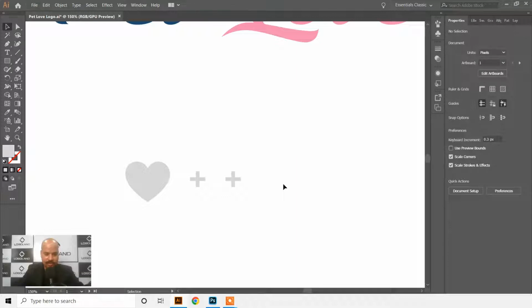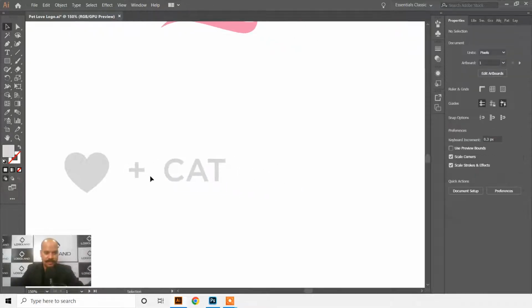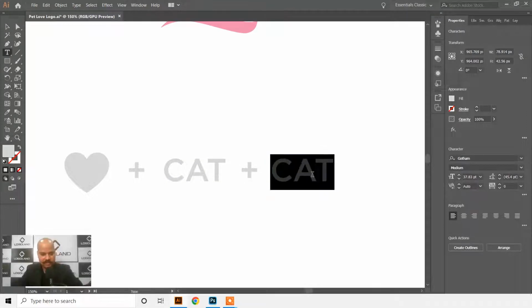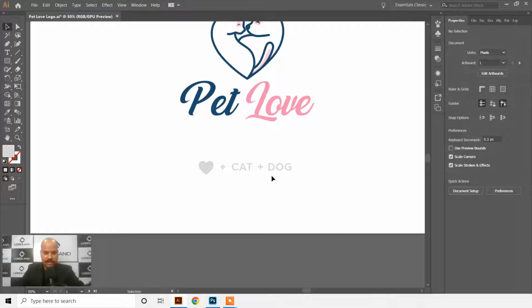You are able to copy. You can also copy and paste here, or press Ctrl C and Ctrl V. Just double click and select. I'm going to cat. I'm going to copy this by pressing the Alt key on the keyboard and then dragging. Again copy this word and turn it to dog. So this is actually the story. This is the concept. This is my idea.